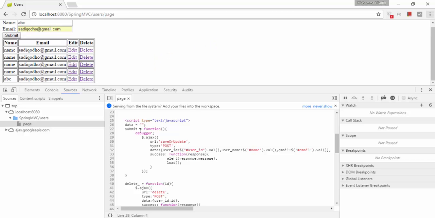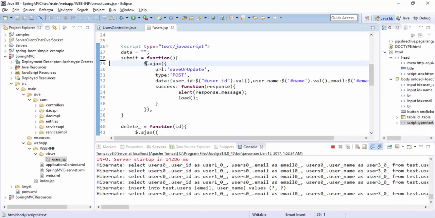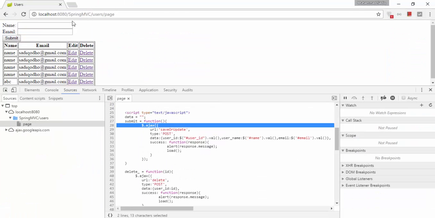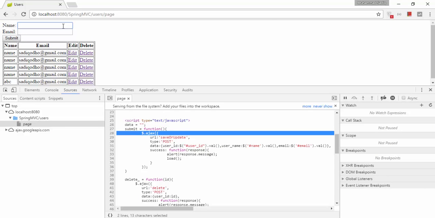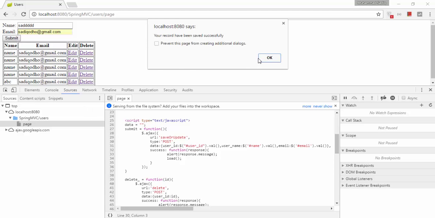Now we can remove this debugger and check again. It will not pause there. Enter a name and any email. We can see that there isn't any debugger keyword or breakpoint here. So submit here, and there isn't any pause on any breakpoint.